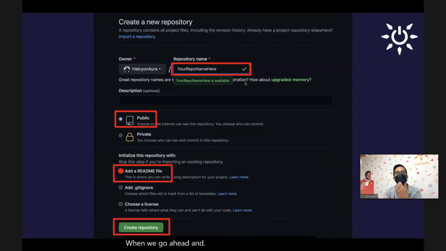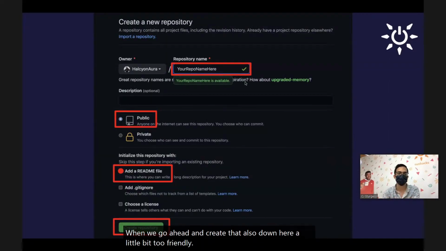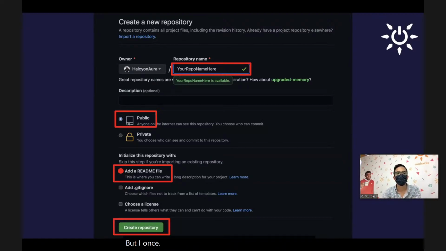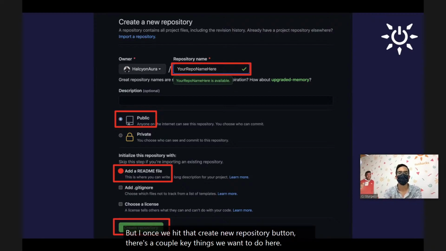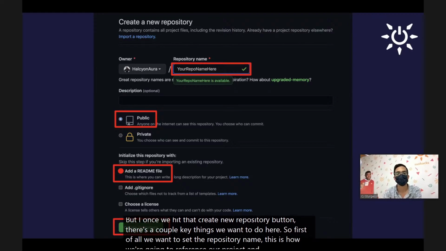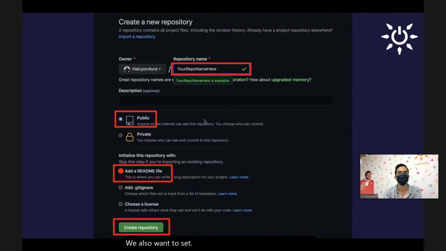When we go ahead and create that, I'll slow down here a little bit for anyone that's actually following along with trying to create a repository. Once we hit that create new repository button, there's a couple key things we want to do here. First of all, we want to set the repository name. This is how we're going to reference our project in the future. We also want to set its visibility.